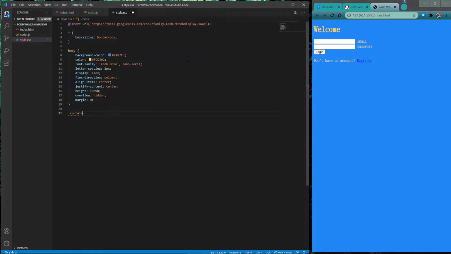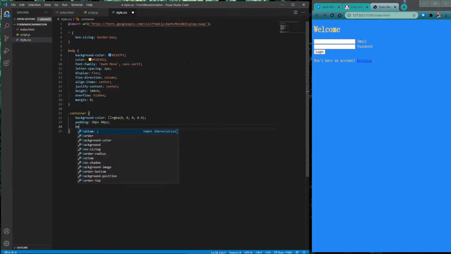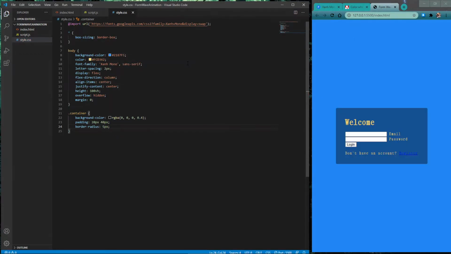After that, we can define the container elements, and that's going to be just the background color, which is going to be RGBA. We're going to make the div for the login translucent, so we'll have it be black and then define the alpha value to be 0.4. We'll give it some padding, say 20 pixels and 40 pixels. And then after that, we can do a border radius to give it a nice little curve, about 5 pixels. That should be good. And saving that, it's starting to come to fruition. It looks pretty good so far, but we still have a little bit more styling to do.